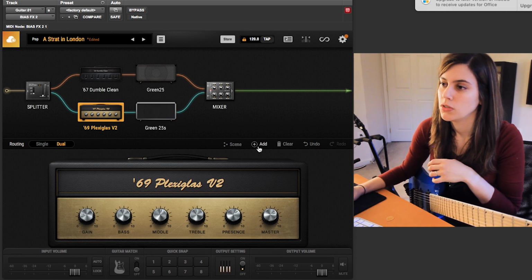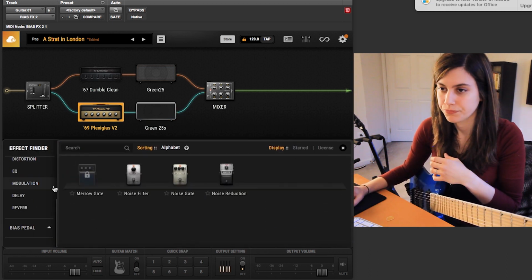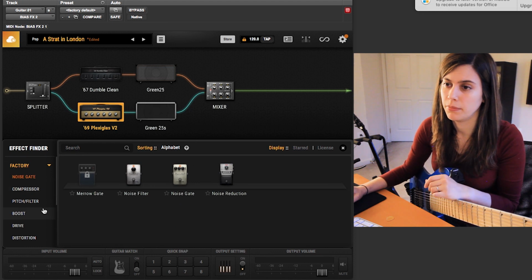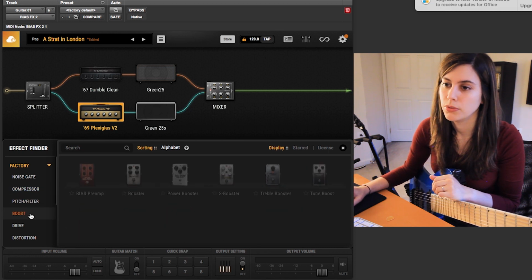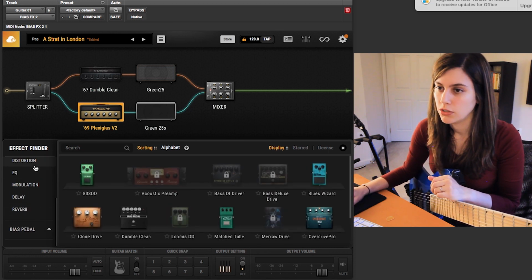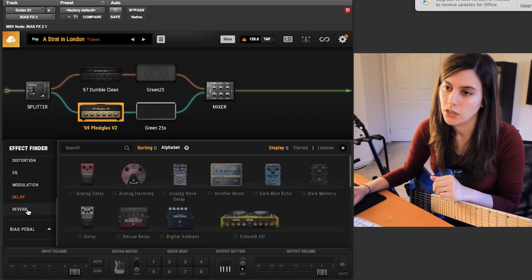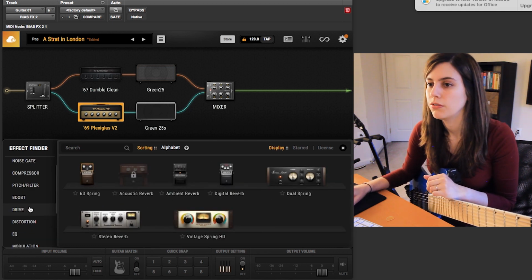So to add an effect, you simply hit the add button here, which will bring up this window, and all your effects are organized into noise gate, compressor category, pitch filter, boost, drive. You got your distortion, your EQ, modulation, then delay and reverb pedals and effects.